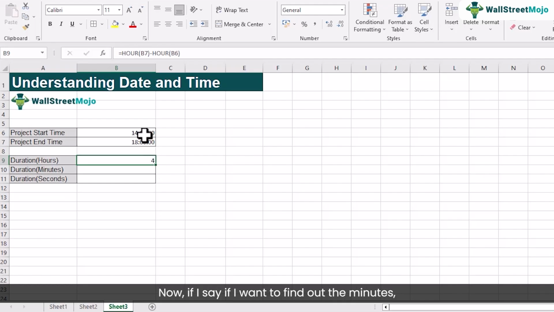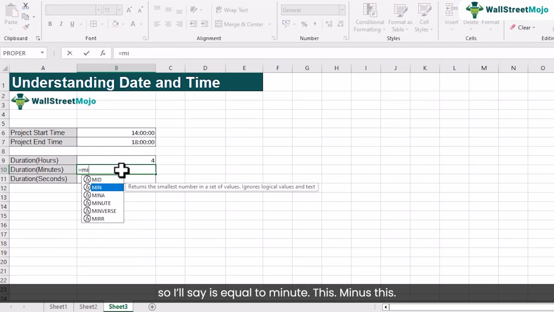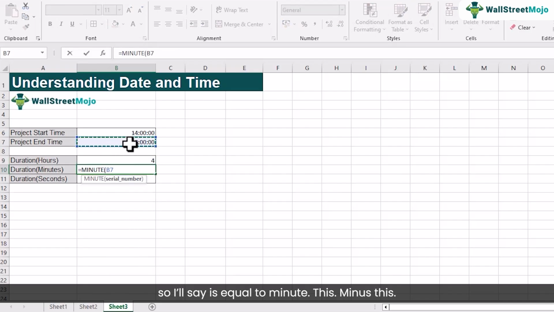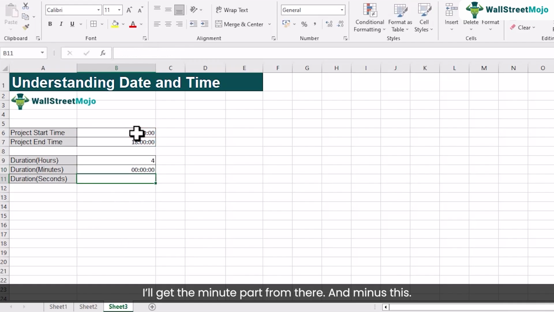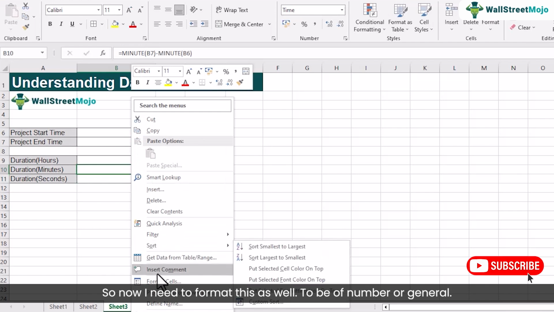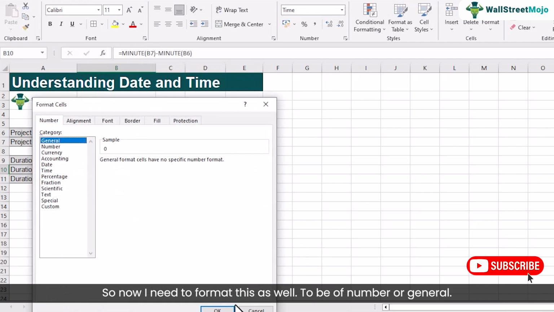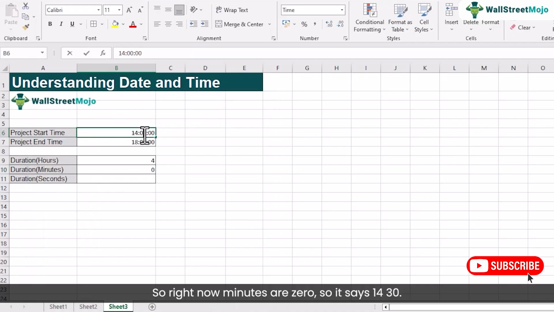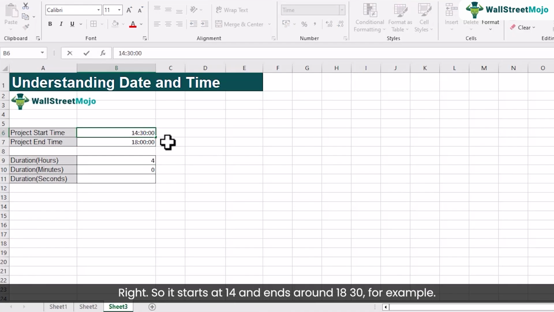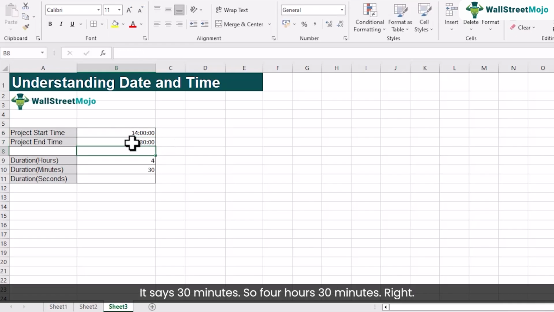Okay. Now, if I want to find out the minutes, I'll say is equal to MINUTE of this minus this. I'll get the minute part from there. So now I need to format this as well to be number or general. So right now minutes are 0. So if it says 14:30, right? So it starts at 14 and ends around 18:30, for example. It says 30 minutes. So 4 hours, 30 minutes is the total duration.